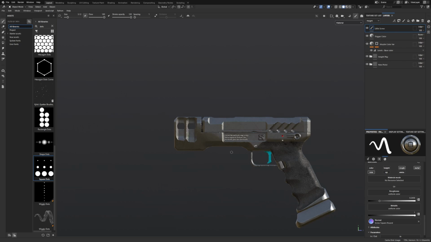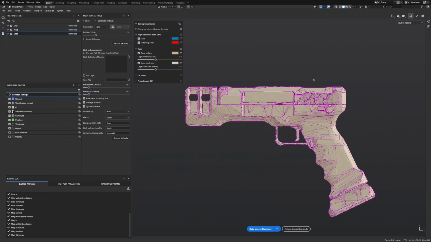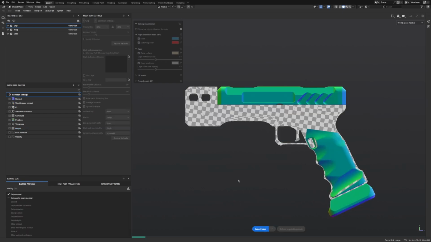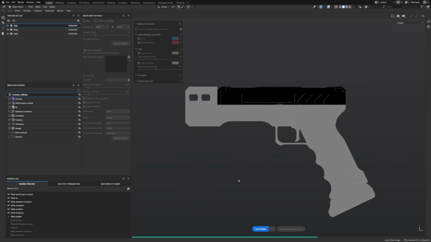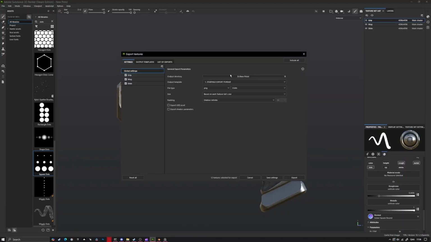Now the next step is baking, so we're going to press on the croissant again. Make sure resolutions are good and the height channel is ticked off too. Bake it and wait a bit. Go to File, Export Textures, set your folder correctly, and choose Export Template Right.